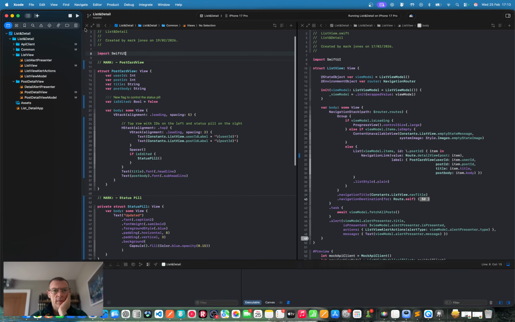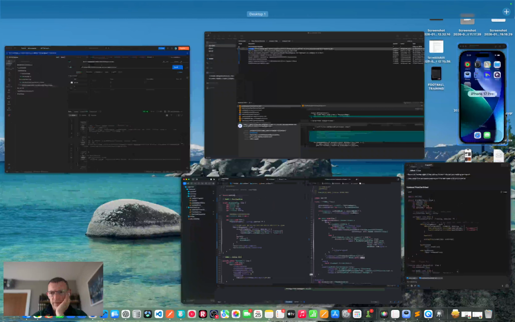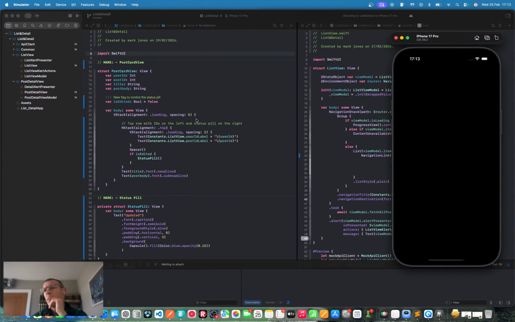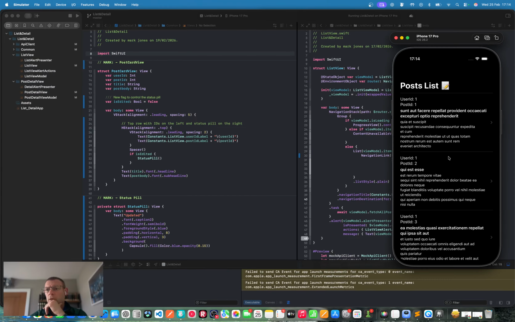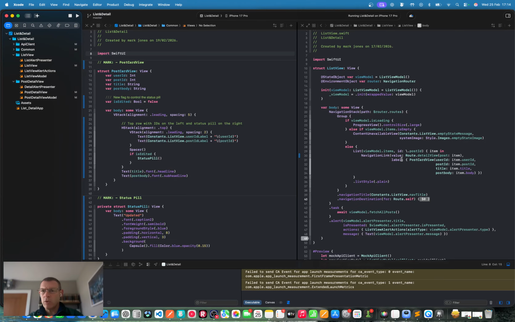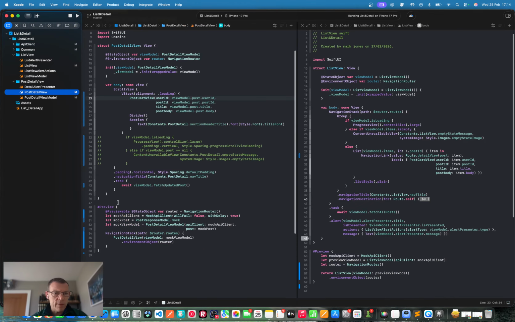All right. So can we run again and have a look at our simulator? This should remove the pill from the main list. We've got the loader, everything looks as it did. We tap in here. All right. Okay, so we are back to our post detail view here. Let's get rid of this.